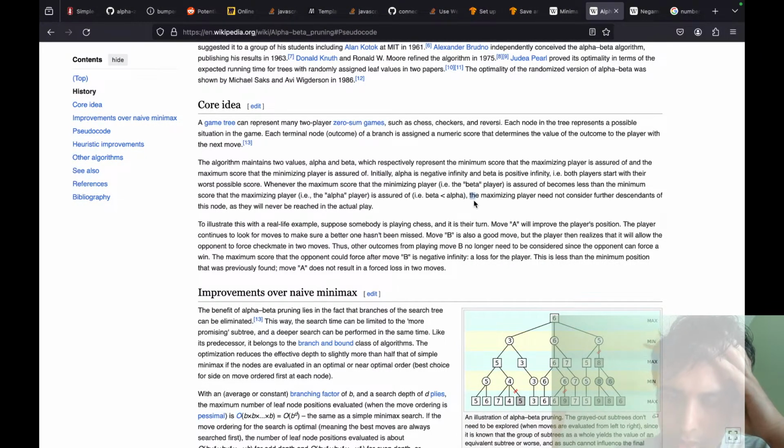Okay, I don't want to read this. Well, I just read it, kind of, but we break. So the minimizing player, let's just give some concrete numbers. Let's say the minimizing player is assured of, like, -5. They're kind of assured of that. -5 becomes less than the minimum score that the maximizing player is assured of.